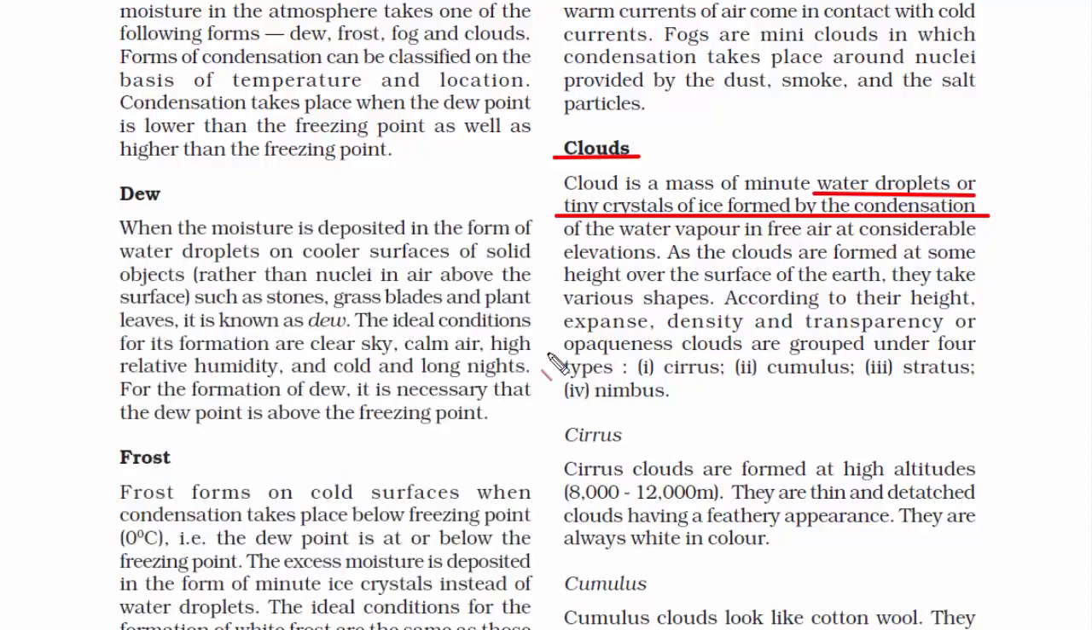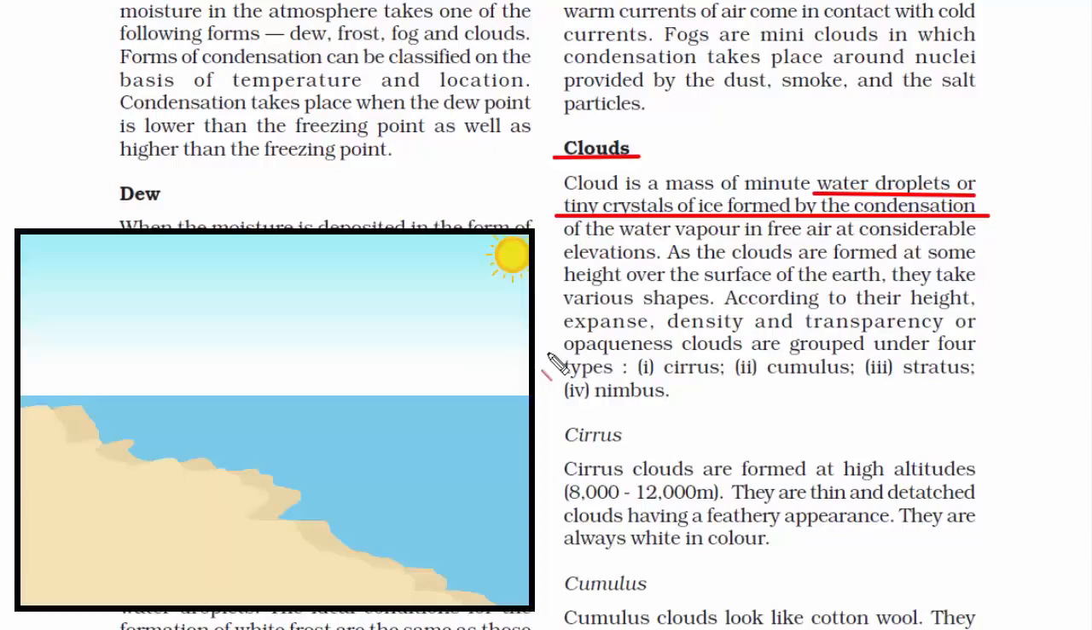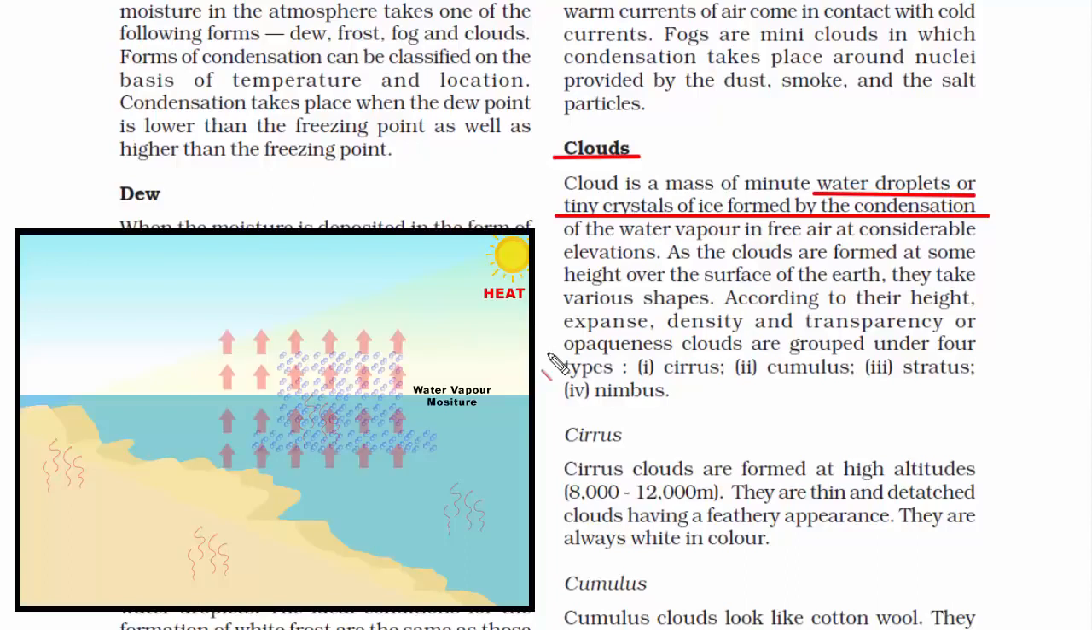Let's look at the cloud formation process. At first, the heat from the sun warms the ground. That makes the surface of the earth warm and also the surrounding air. Now warm air rises from ground level. And we also know that air around us contains water vapor or moisture. So when warm air rises, it also takes the moisture along with it.